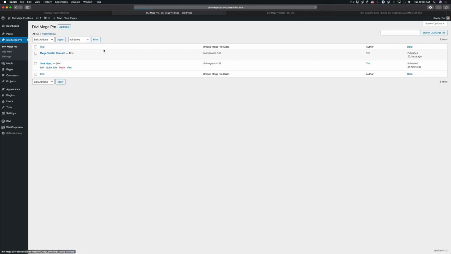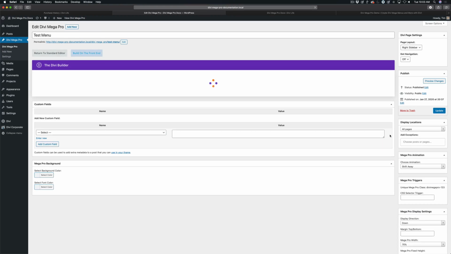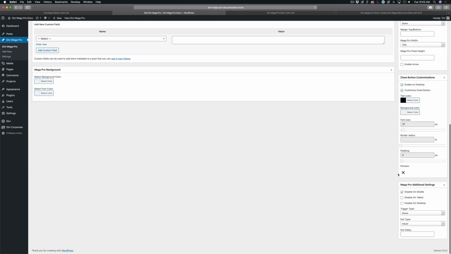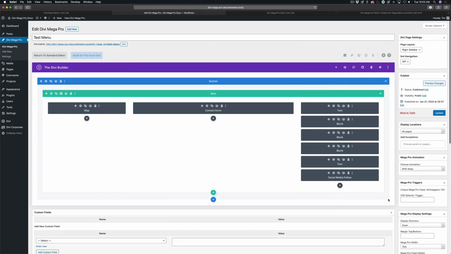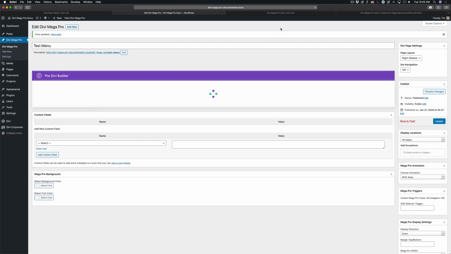We're going to go to our test mega menu that we set up in a previous tutorial. What you want to do is scroll all the way down to the right sidebar and see where it says Mega Pro Additional Settings. And we have the trigger type. So change the trigger type from hover to click, and then scroll up and click update. That's all you do to change it from hover to click.